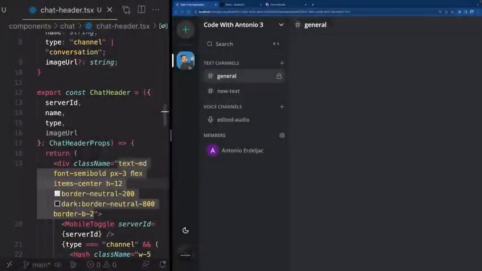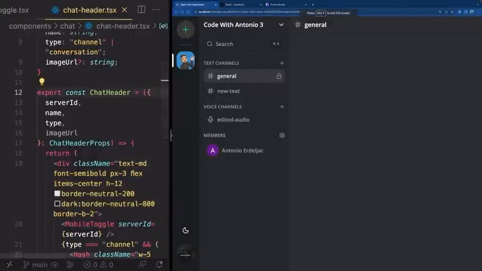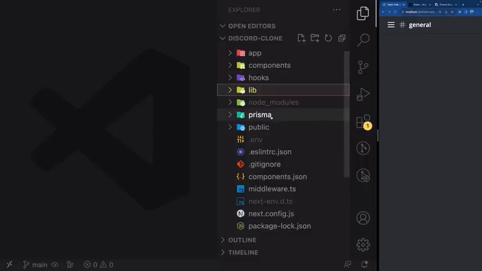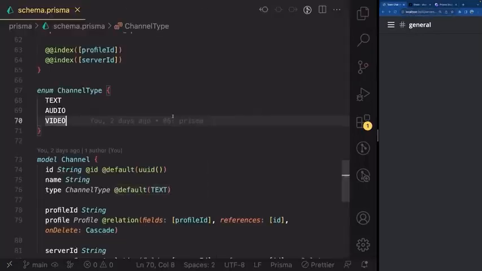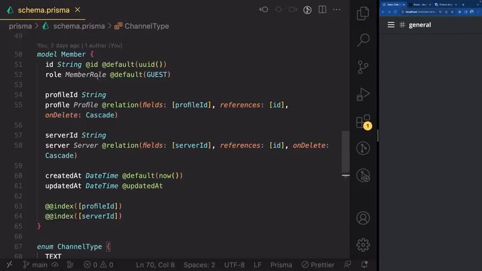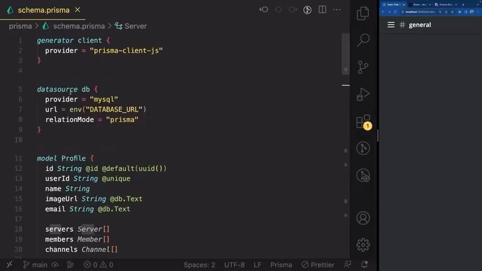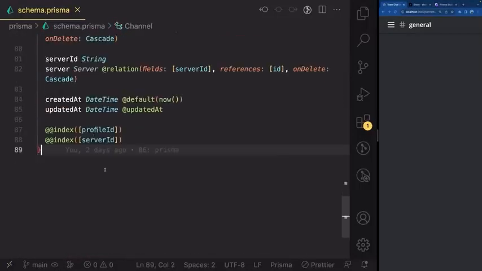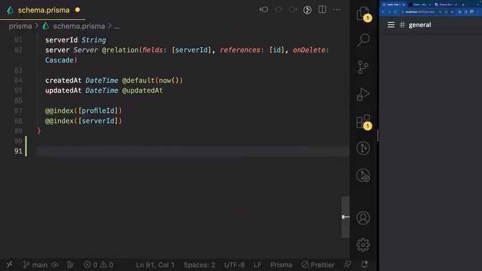So it's time for us to wrap up our Prisma schema. So let's go ahead and do that. I'm gonna close everything and I'm gonna go inside of the Prisma folder, schema.prisma right here. So far we've added the server model, the profile model, member, and the channel model. But we also have a couple more models missing from here.